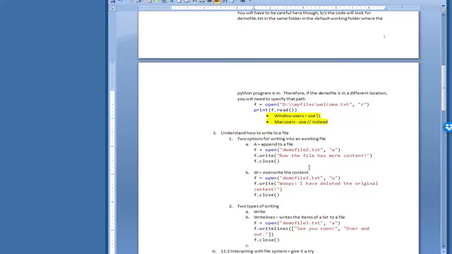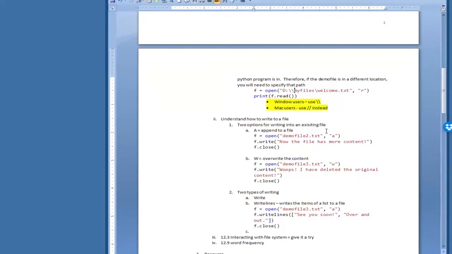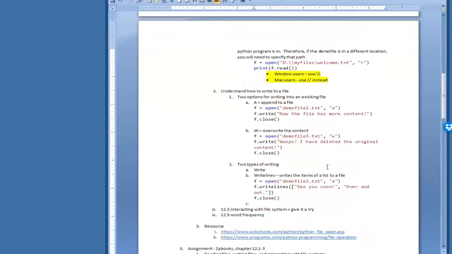Understand how to write a file. It's almost the same thing, except now you have a few differences, and that is you have at least two options. Because if you want to write, you also need to open it. You can say you're going to write it, but when you use a 'w' for writing, it'll overwrite whatever is there. If you want to append to whatever is in the file already, then you can say 'a' for append. So you can choose whichever you want.